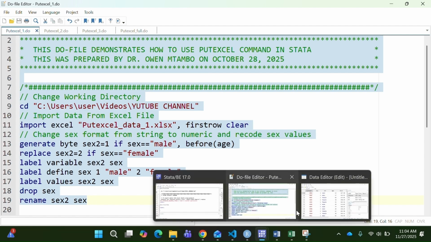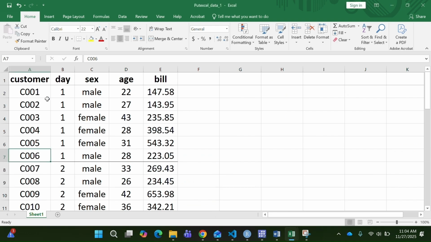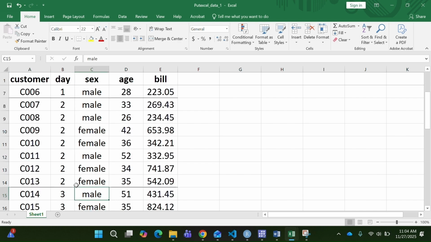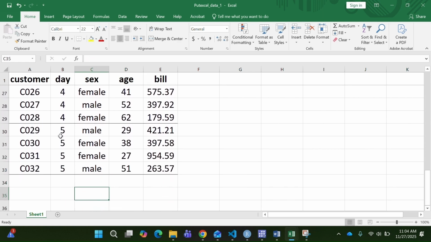All right, I can show you the data set that we are importing, this one in Excel. We have the customers, day 1, day 2, with their sex, age, and bill, then day 3, and day 4, up to day 5, which is Friday. So there is the weekly data.